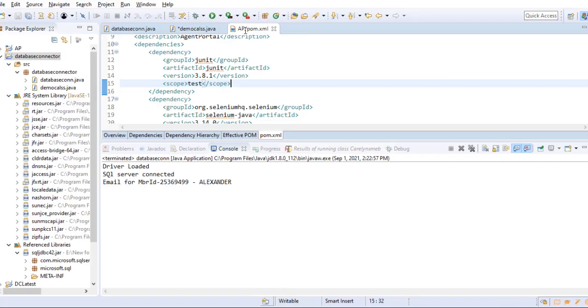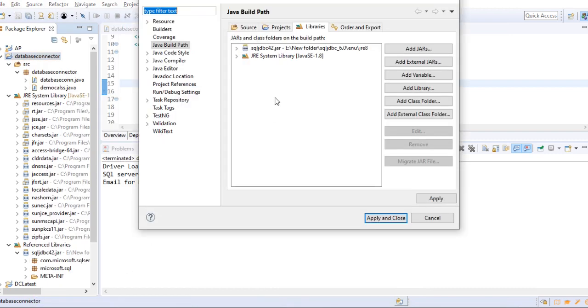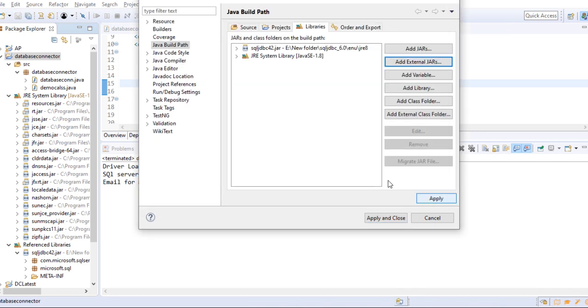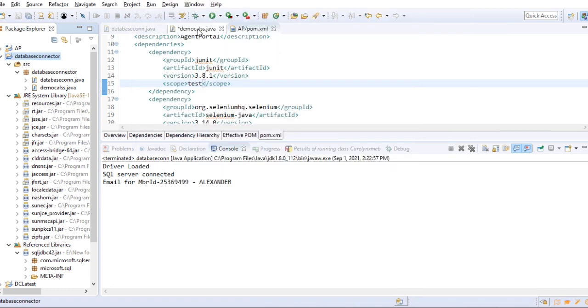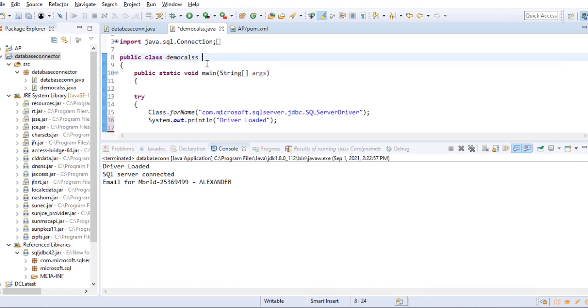So how can we do that? Go to your project, right click, properties, add external jars. See, whatever the downloaded SQL JDBC is will be displayed here. Select this file and open, but here I will not do it because it is already downloaded. See, the added jar file will display here. Okay, so after this, come to here. The class is already created.